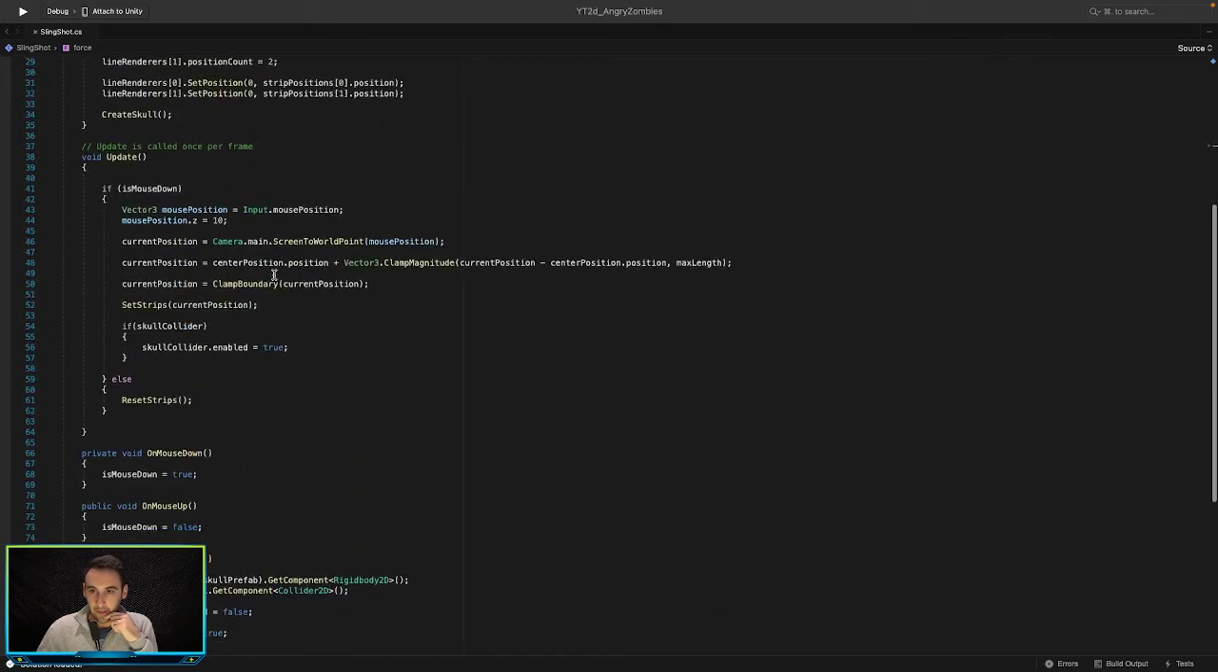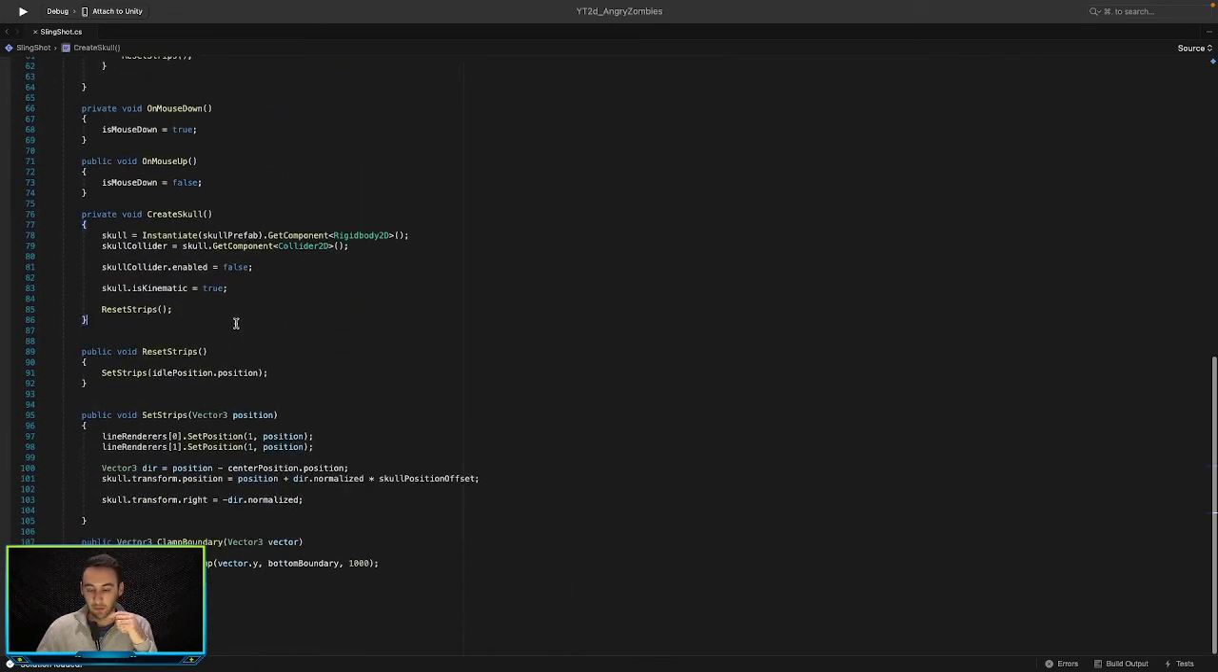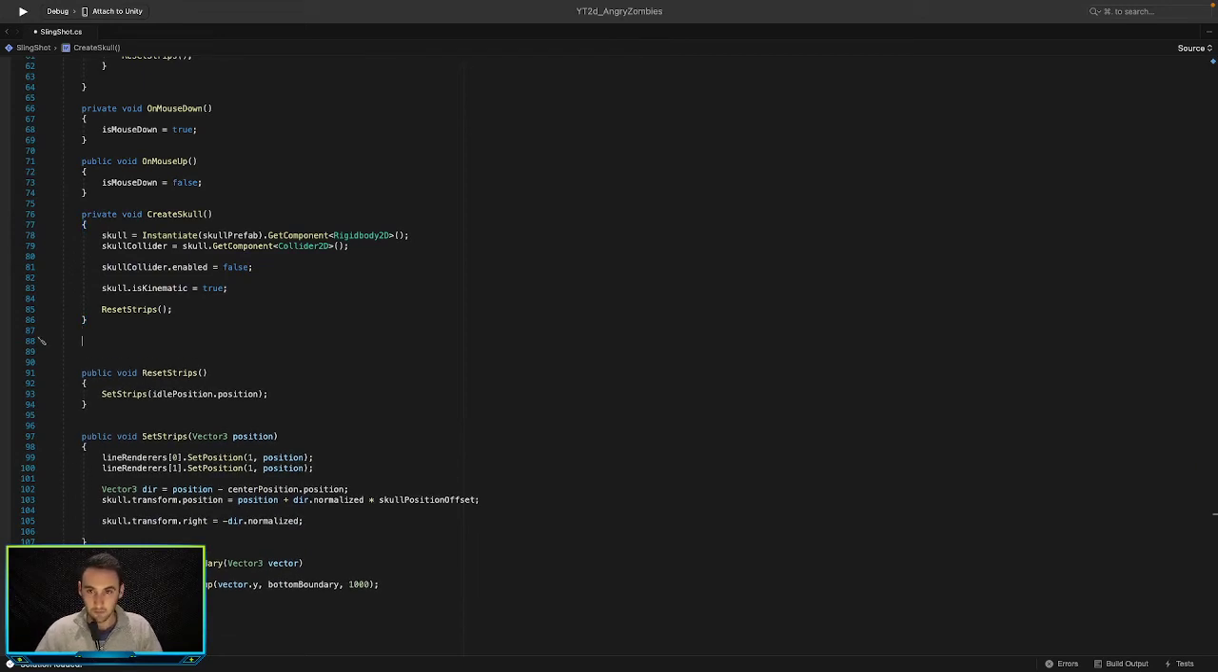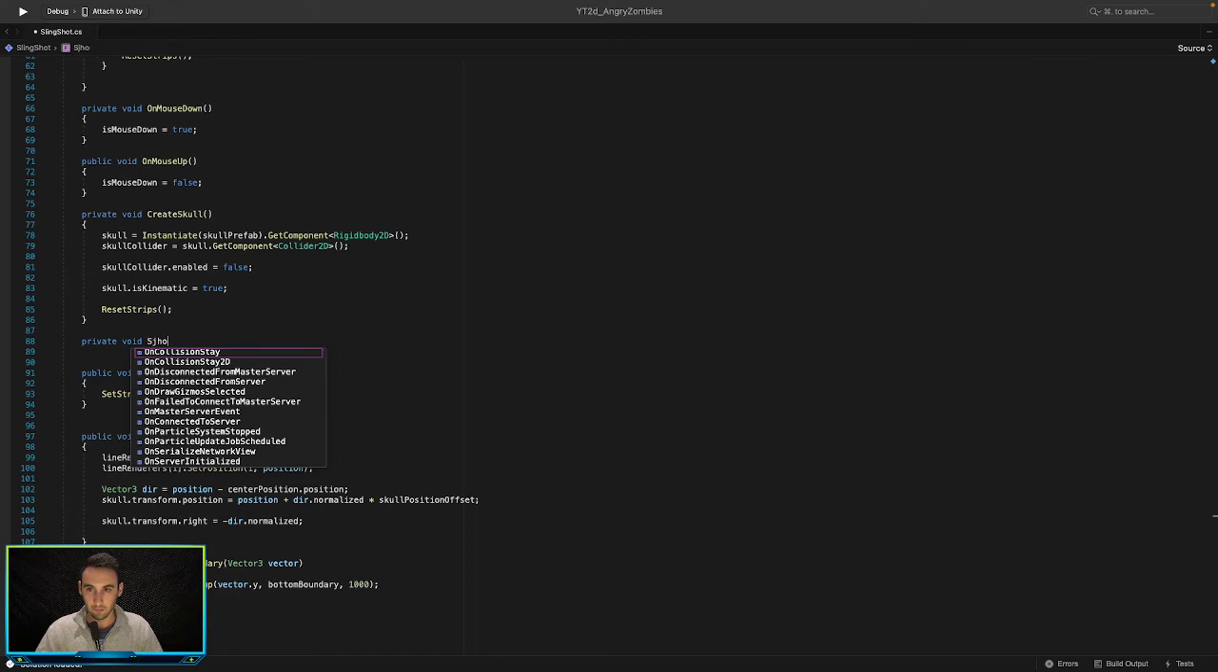Okay, and then now we want to create another function or method and call this shoot. So this will allow us to shoot the skull off. So let's say private void shoot.